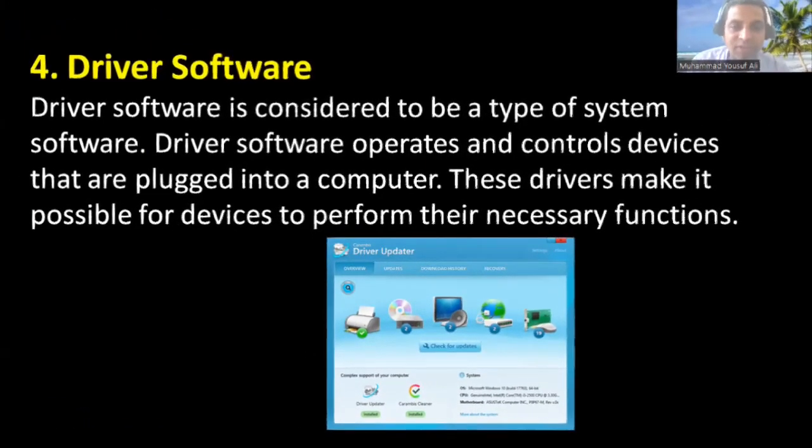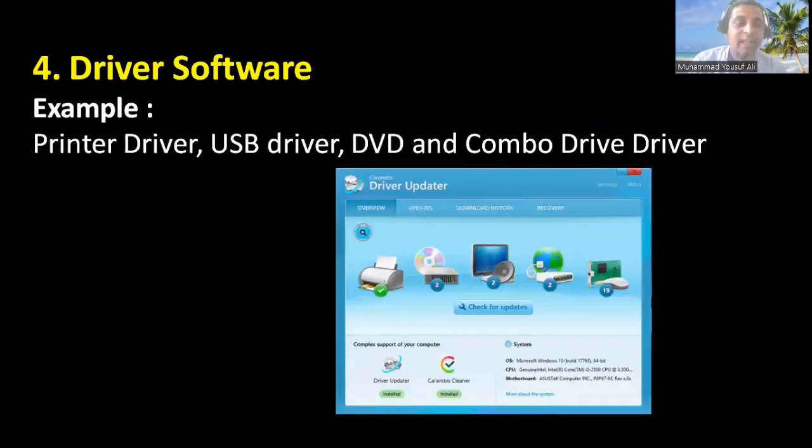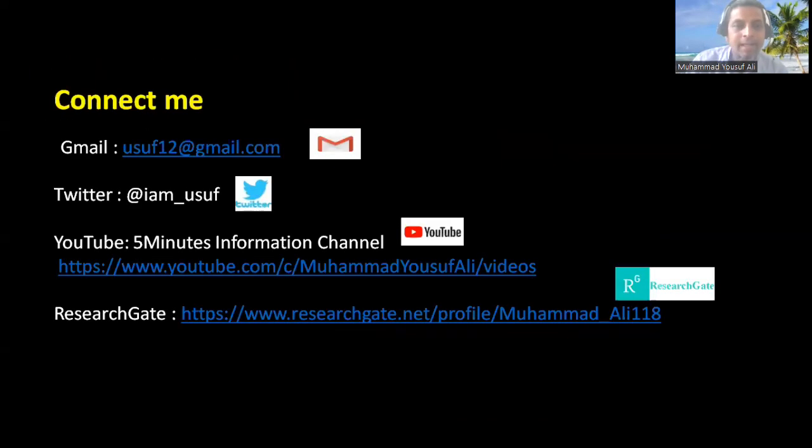Number 4, driver software. Driver software is considered to be a type of system software. Driver software operates and controls devices that plug into a computer. These drivers make it possible for devices to perform their necessary function. Examples of driver software are printer driver, USB driver, DVD or combo driver.